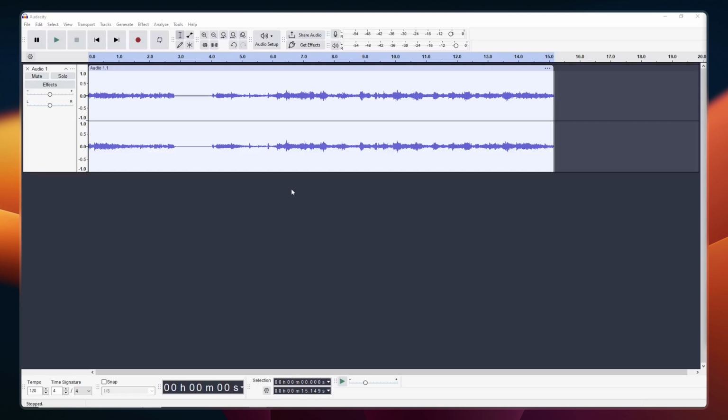Hey everyone, today I'm going to show you how to create Alastor's voice effect in Audacity. Without any further ado, let's get started.